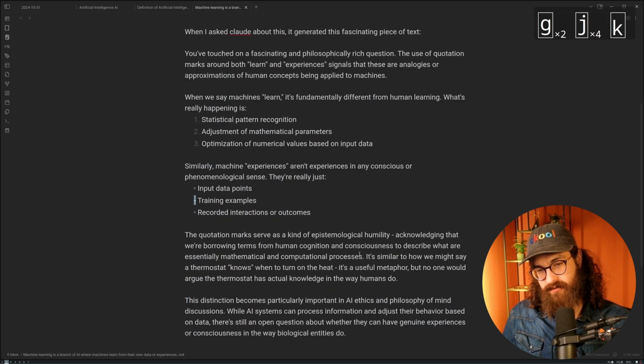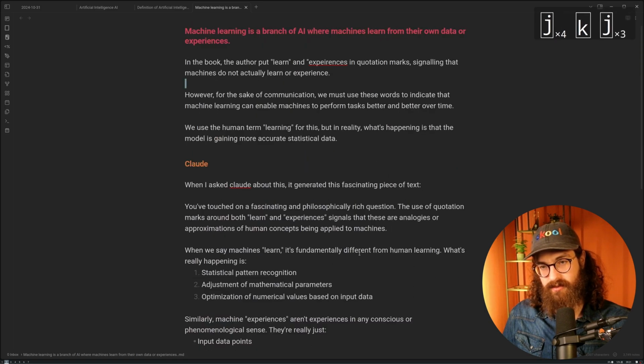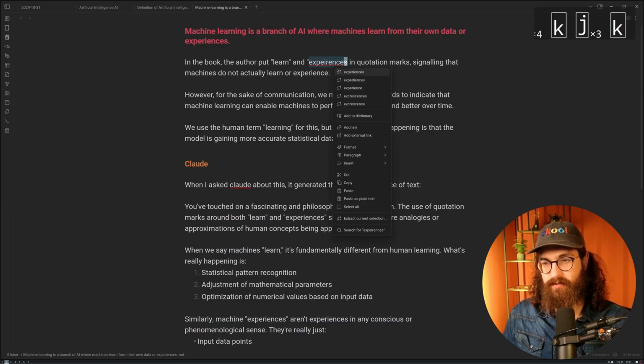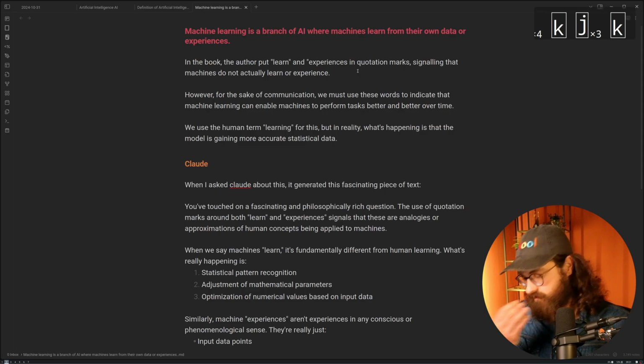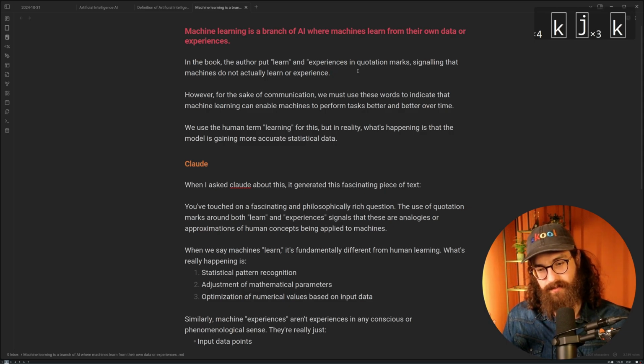But I've realized the point. It drove the point home to me that machines don't actually learn. It's just statistical pattern recognition. And for the stage of my research that I'm in currently, that is all I need to know.